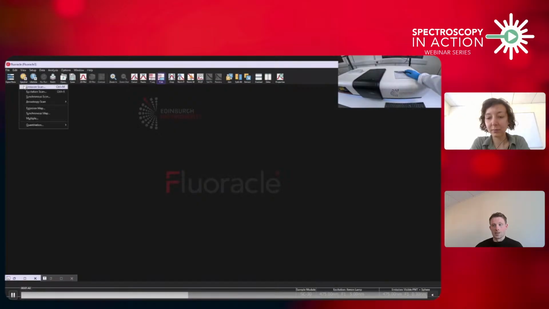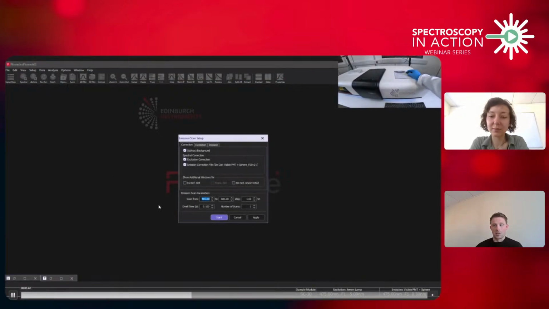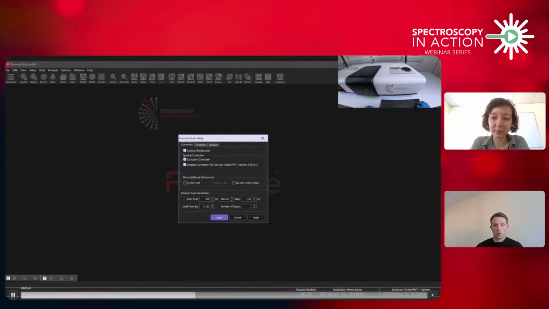Once we've done that, we can then set the scan parameters in the emission scan setup window and run the measurement as a normal emission scan.